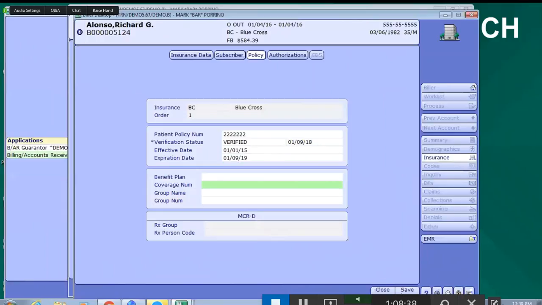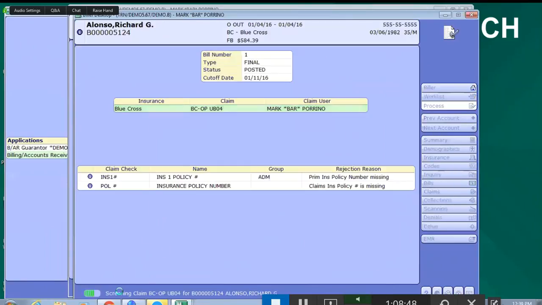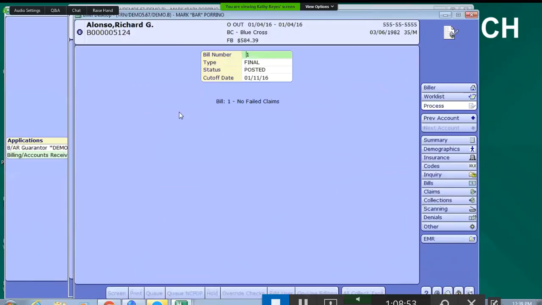Okay, let's save this. Let's try screening again. All right, this is what we want to see. For Bill 1, no failed claims. That means my claim is no longer failing any rejections.